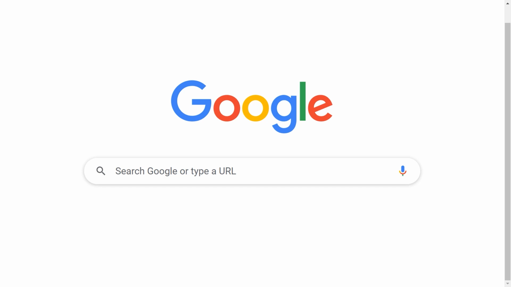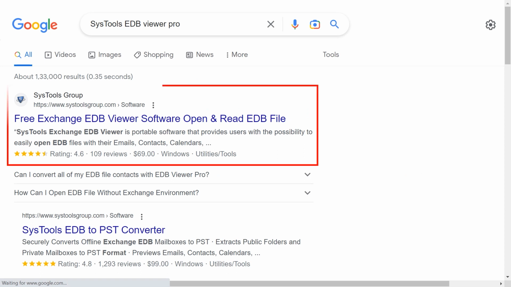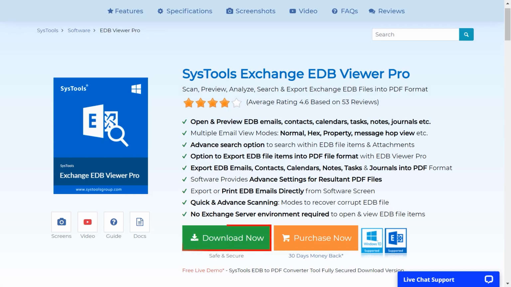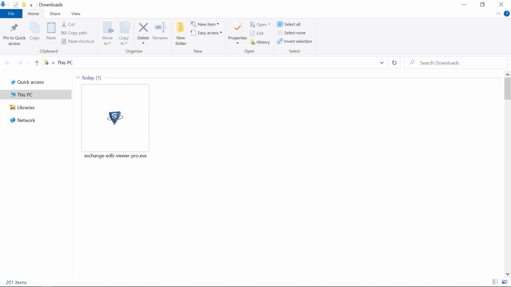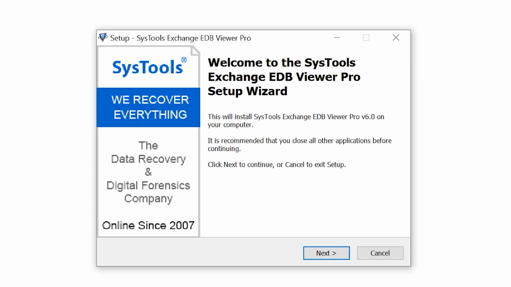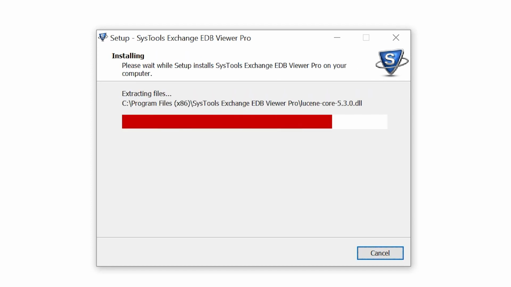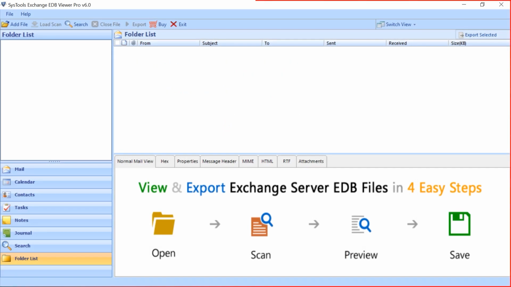Go to Google and enter SysTools EDB Viewer Pro. Now click on the link shown on your screen. To download the software, click on the download button. Here the tool is downloaded. Now install and run the software. An interface for the software can be seen here.